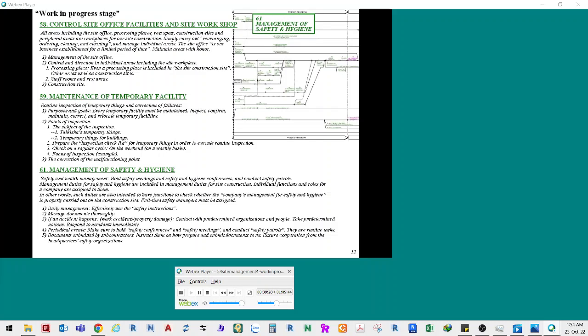61. Management of safety and hygiene. Safety and health management holds safety meetings and safety and hygiene conferences and conducts safety patrols. Management duties for safety and hygiene are included in management duties for site construction. Individual functions and roles for a company are assigned to them.